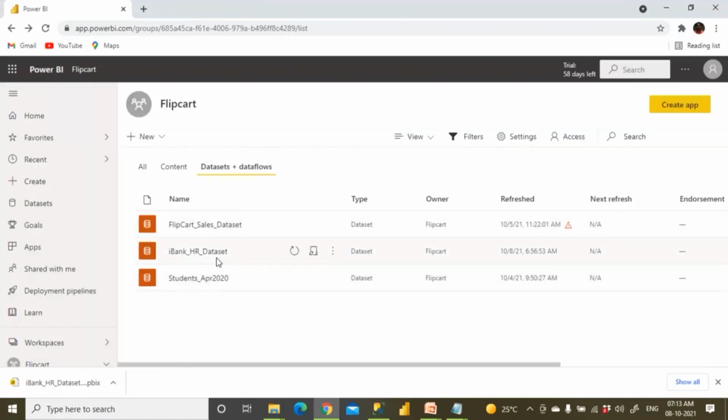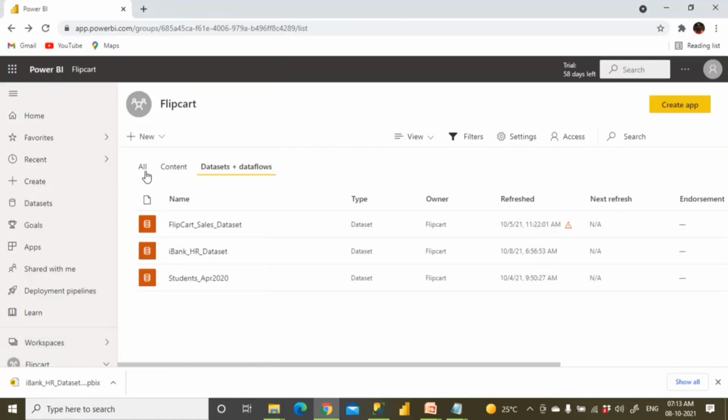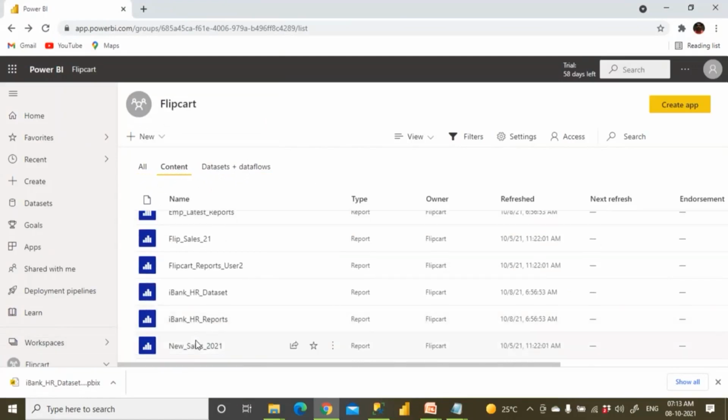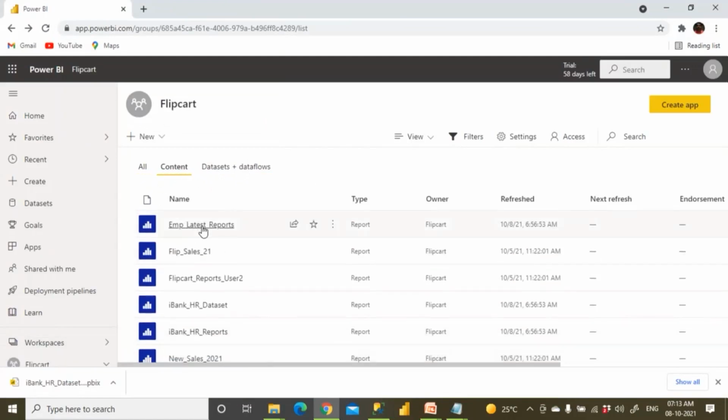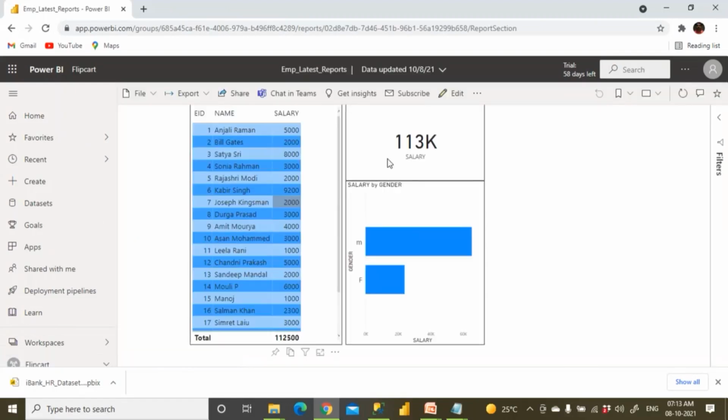If you want to modify the data set, you have to go to your workspaces. Here, All means data sets plus visualizations and reports, and Content means purely reports. So the fresh report is this one. This report we just now deployed.